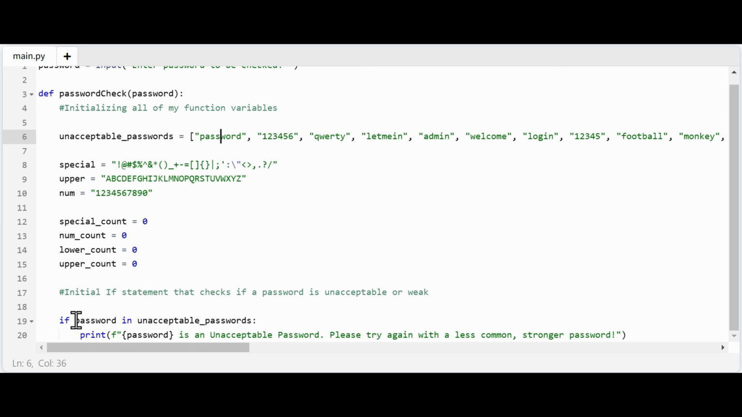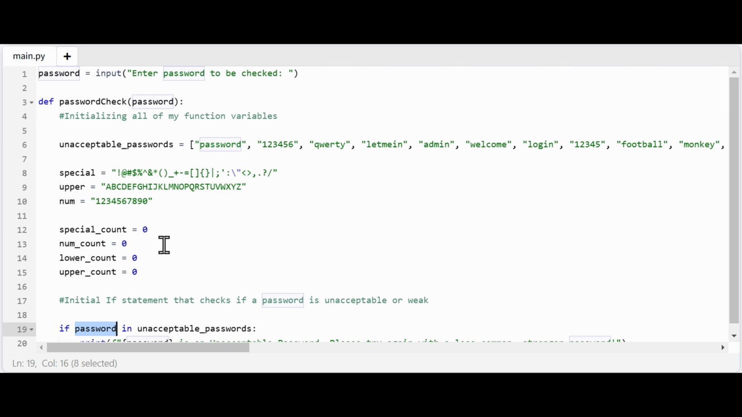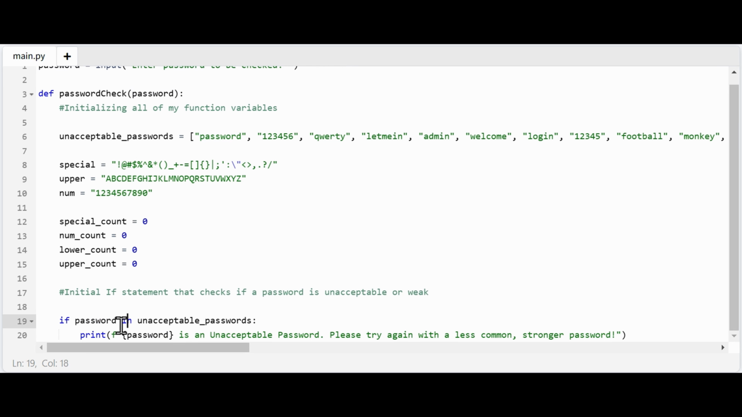And we do that down here. So if the password, remember, that's the password that they input into our function, is in, so there's an invisible "is" here, is in unacceptable passwords, then it will print out this string so that the user can see it, and it prints out the password that they inputted, so it will show them what it was. "Is an unacceptable password. Please try again with a less common, stronger password." All right, we will continue this in the next bit.